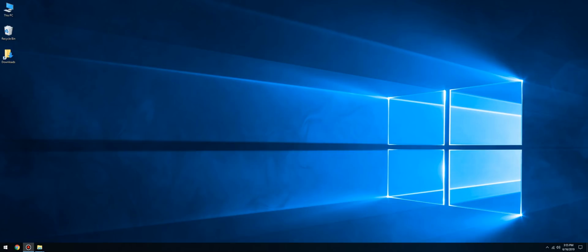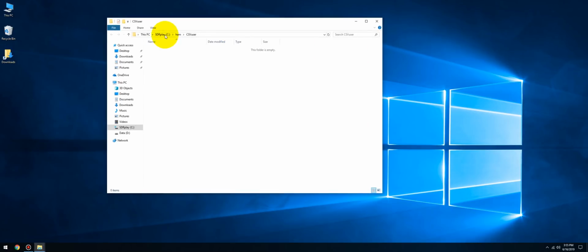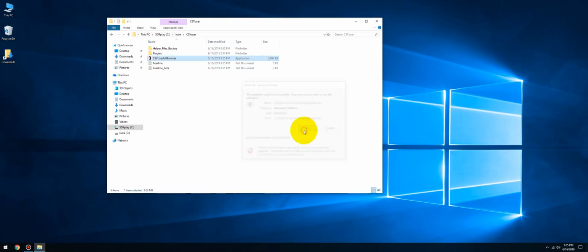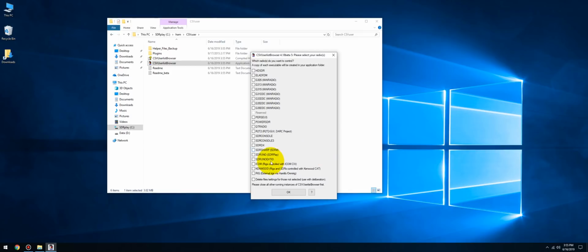I already have it sitting in a folder here on my C drive. You can put it in your program files or your x86. Just make a folder called ham, that's what I do, and make a subfolder called CSV user. Double click the beta zip, select the files, drag and drop them into there. Double click CSV user list browser. It's going to ask you if you want to run it. You're going to want to run it, and you're going to select SDRuno SDRplay, which is right here.